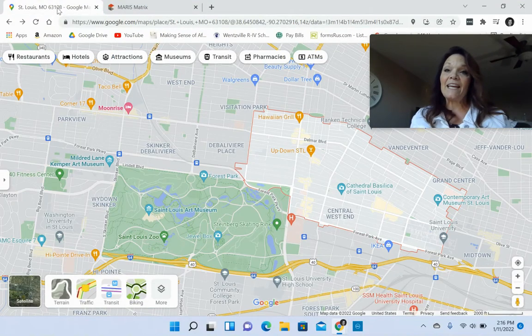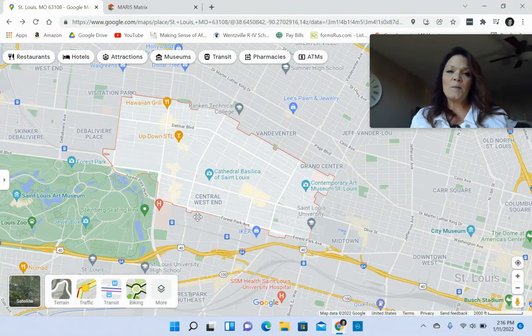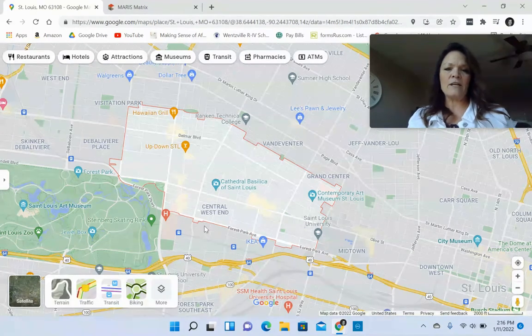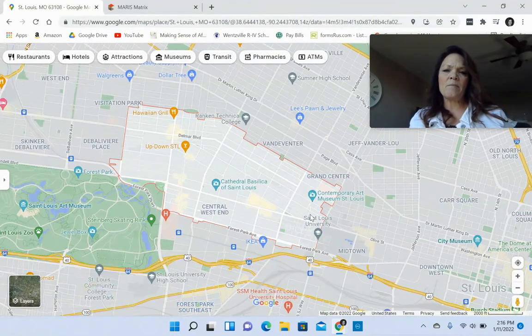And today, I just wanted to walk you through the Central West End. If you've watched any of our other videos, you'll see that we have some walking tours and some driving tours of Central West End. But today, I just wanted to take you through an aerial type of overview, a map overview of where the area is in St. Louis and where it is in relationship to other things.